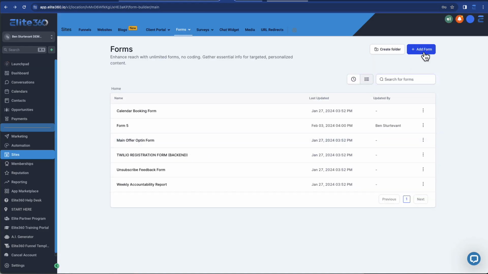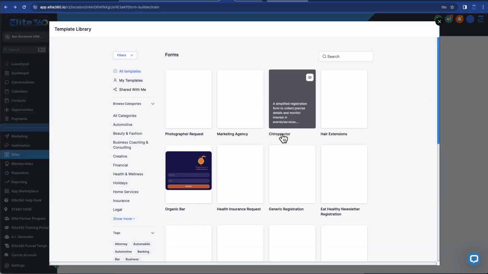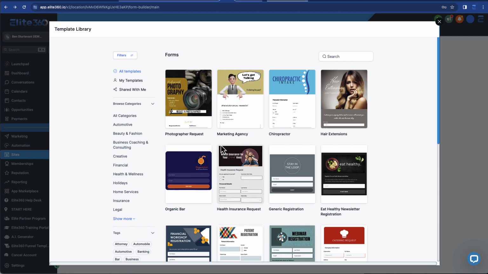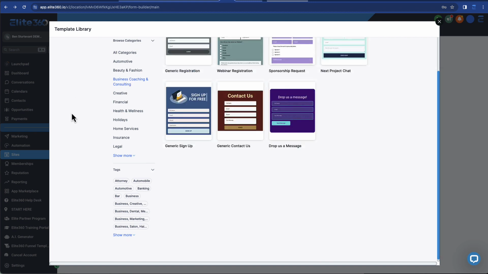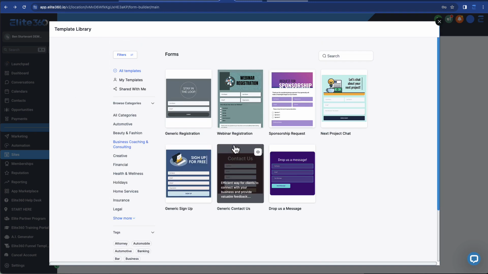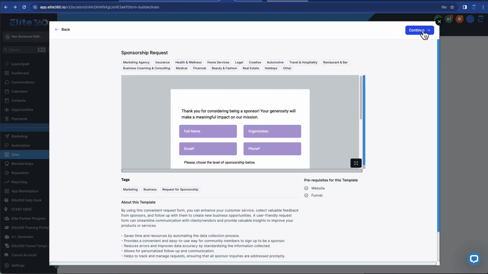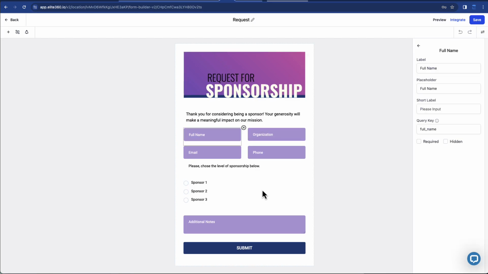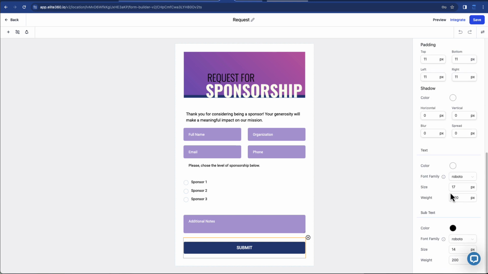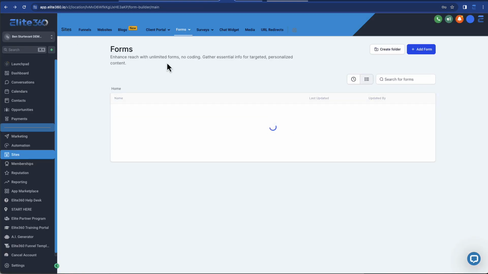I do want to show you our form templates, so you don't have to start from scratch. We have some really cool ones. I'll use business and coaching as an example. Just pick one here, continue. So you can see you can make them colorful. You can add images, headlines, you can change around the font size, you can do a lot of really cool things. But this is just the beginning.